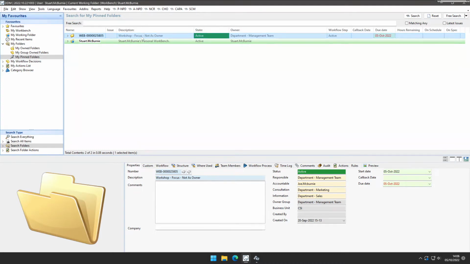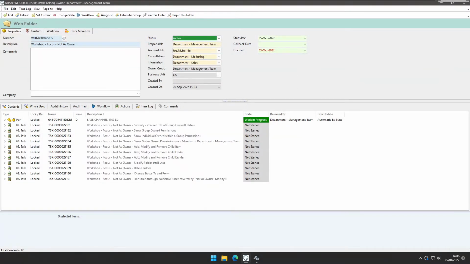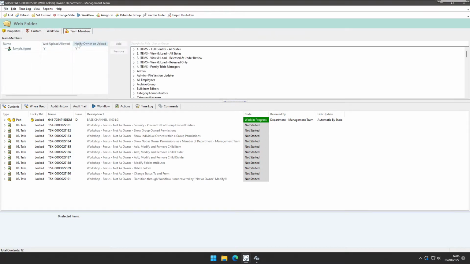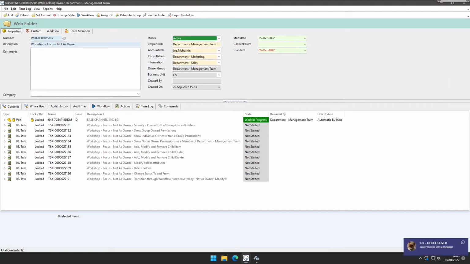So the folder that I've just created here, in my case, is a web folder. And I only call it web folder because I allow remote team members to connect from the outside.